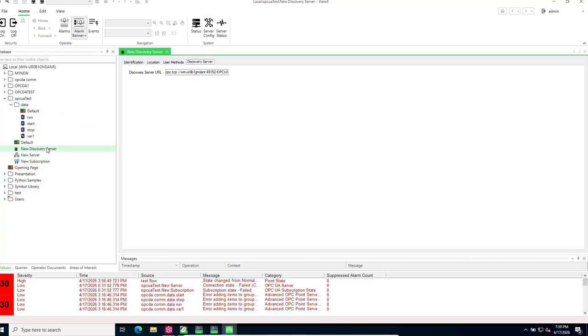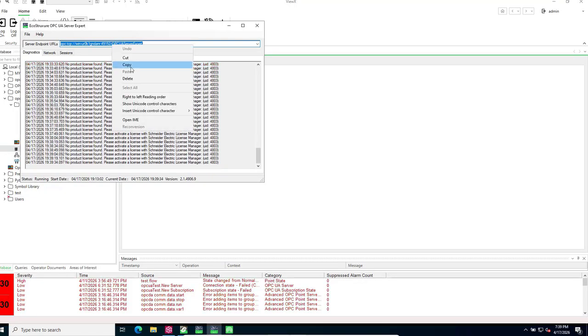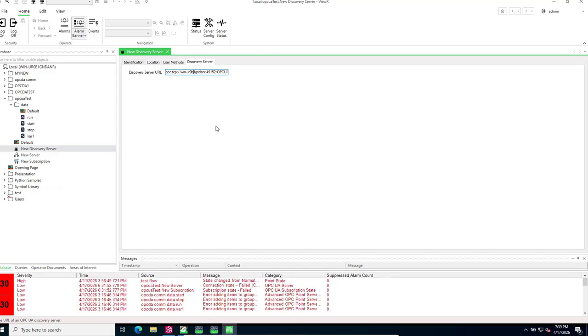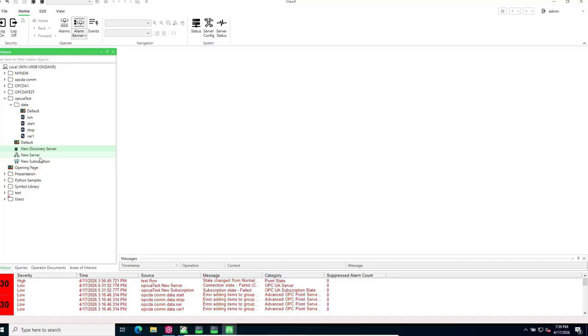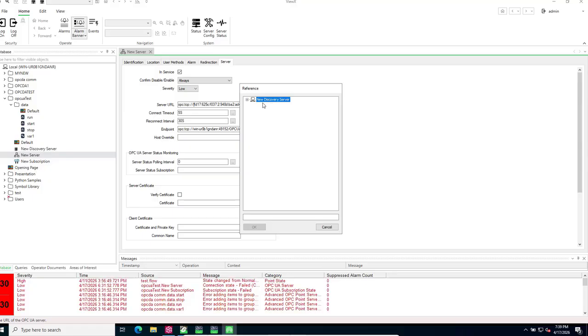new discovery service. We should copy from here. This is the OPC UA service, copy here, go to here, then save. After that, go to new service. We choose new service and always confirm here. Then the service you choose in here. Okay, new discover service, we choose the first one.